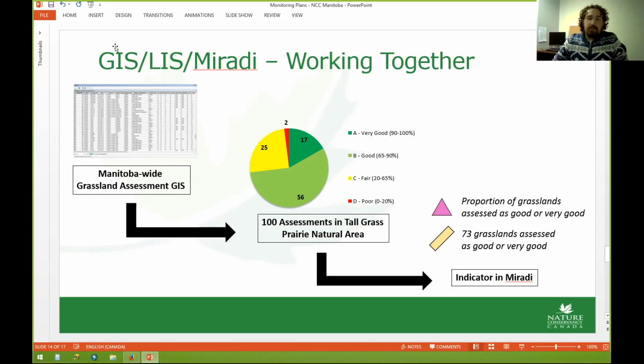So we do use all 3 of these tools, and they are unique, but they do all work together. And most of the time they will feed back to Miradi in some way. So for example here, I've pulled the attribute table on the left of that GIS for condition assessments, and that will include maybe hundreds of wetland condition assessments, for example. And from that, we can pull all of the assessments from a single location, a single natural area, and we can really see what's happening just on that part of the landscape.